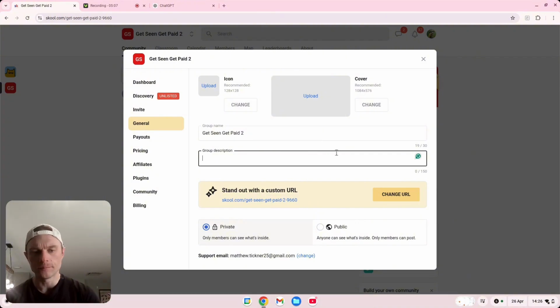All is good. As you can see, you'll have private, so no one can access this. Only people who you're giving the link to will be able to access, and then public, anyone and everyone can basically access this. But chances are that's not what you want.